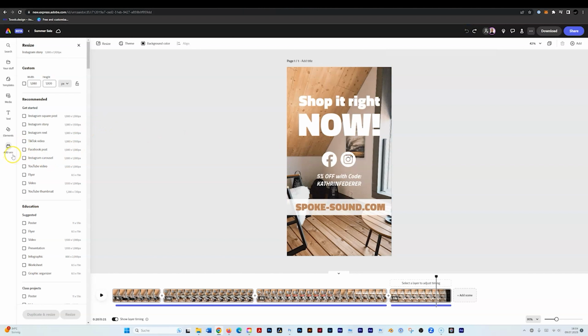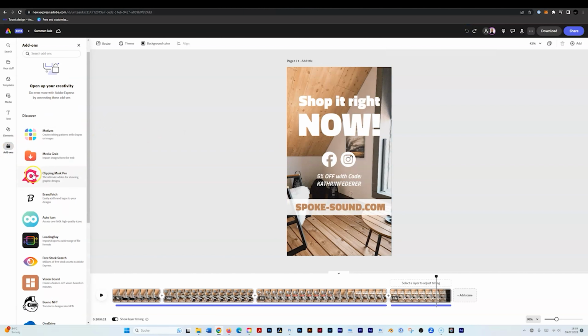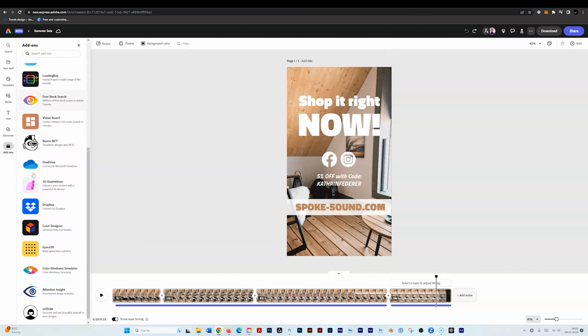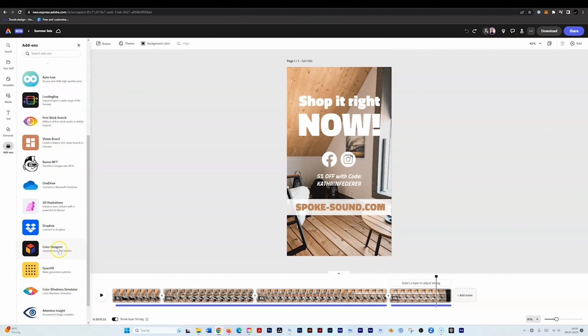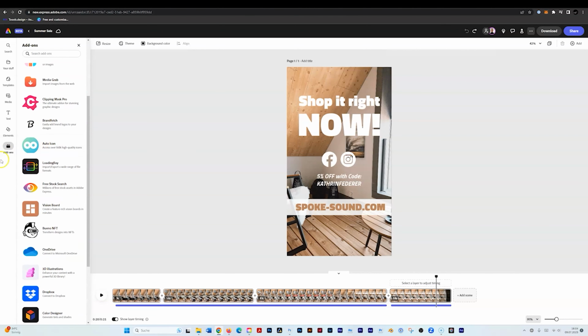And also, what you need to know, you have these add-ons here. You can have more access to other apps. Dropbox, what I miss here actually is Google Drive, because then it would be a lot more helpful.